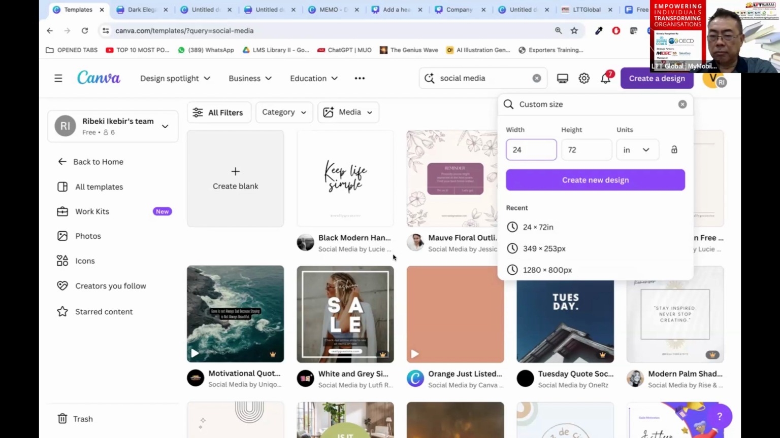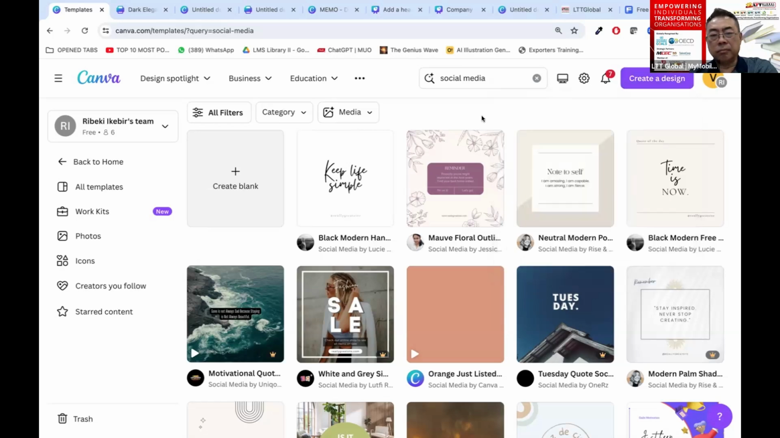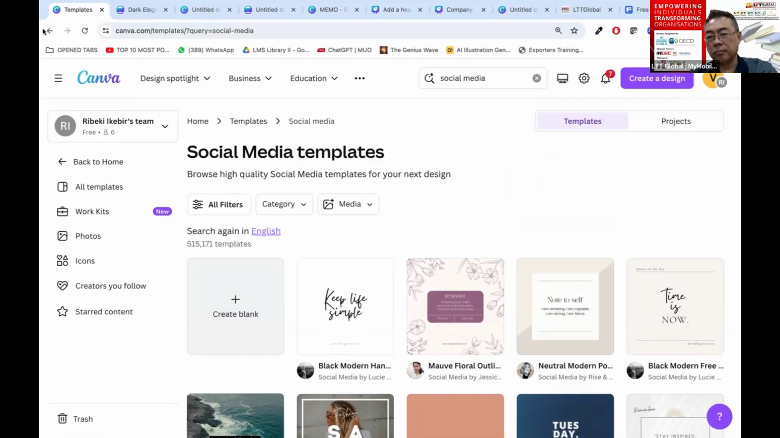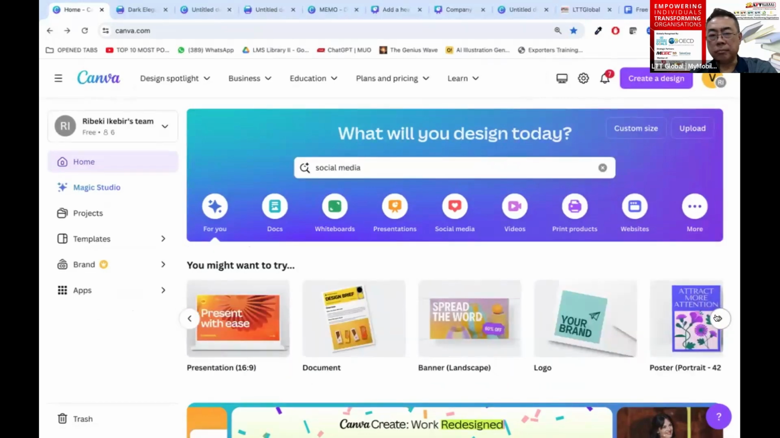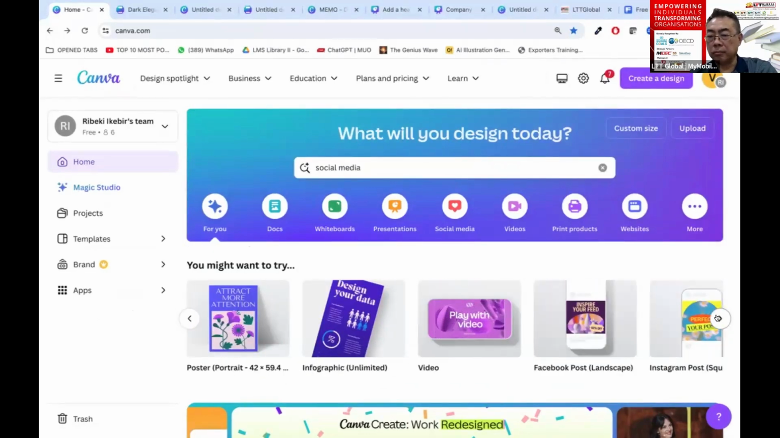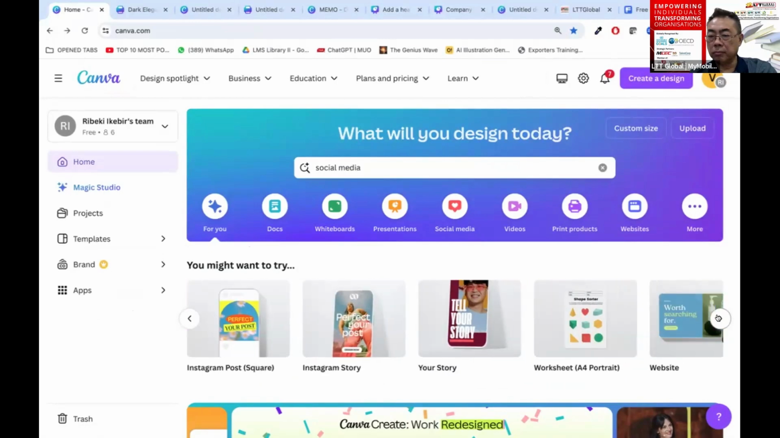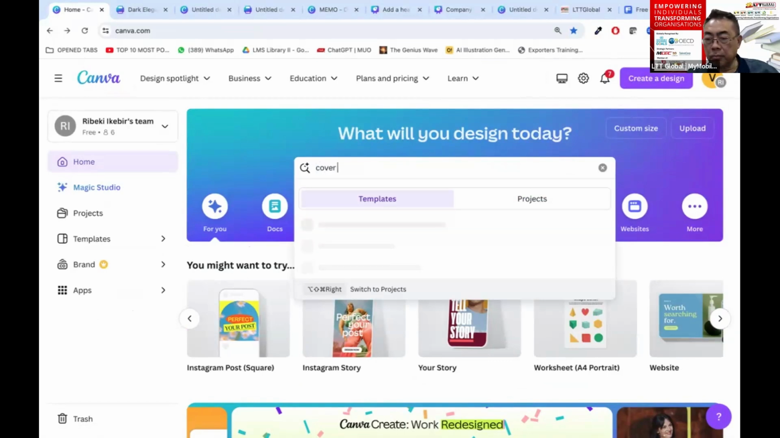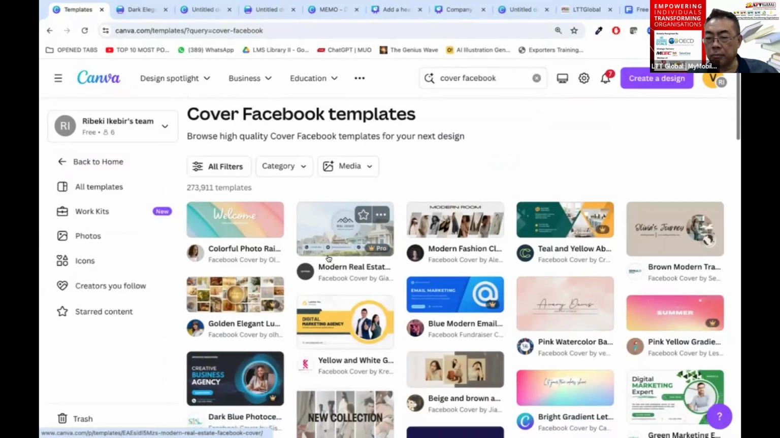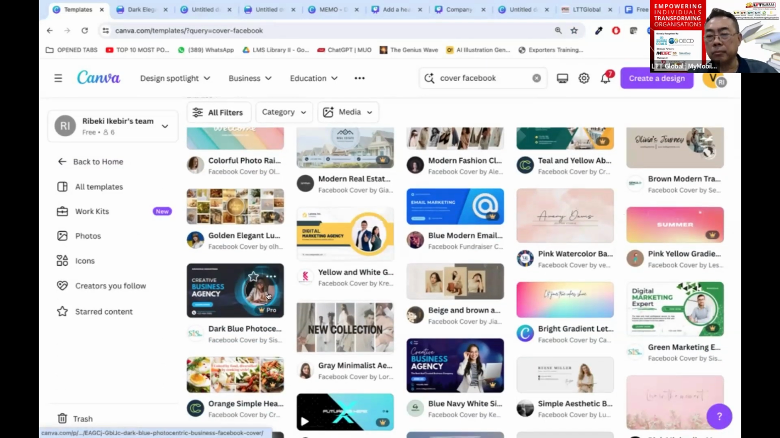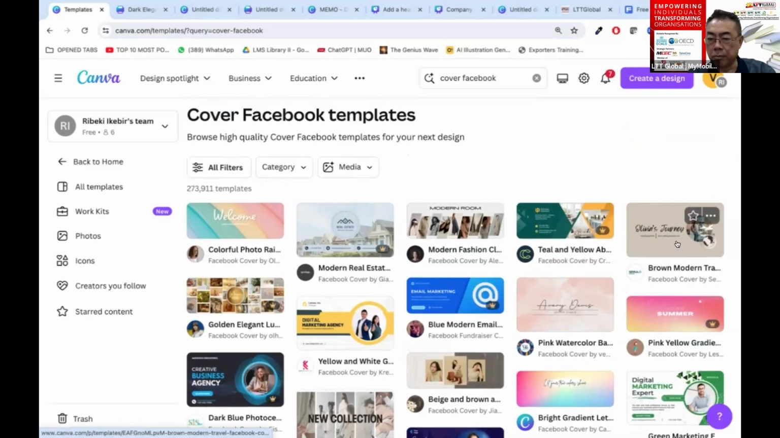Similarly, you can also do it for Facebook. In Facebook, what do you call that? The header, is it? The cover. So they have the cover for Facebook as well. You just have to scroll here and you can see, or you can even put here straight away cover Facebook. That's the fastest way. So these are all the standard sizes of the Facebook cover. You just go in, change it, and then put it up on your Facebook.